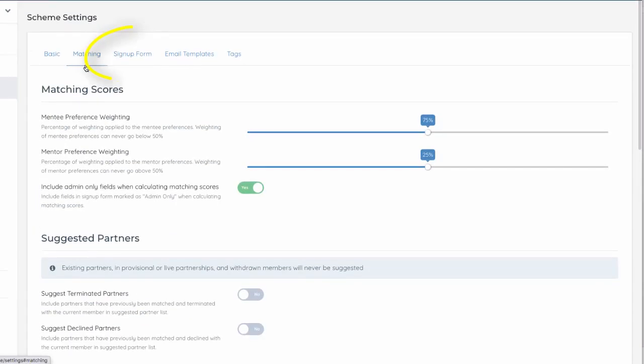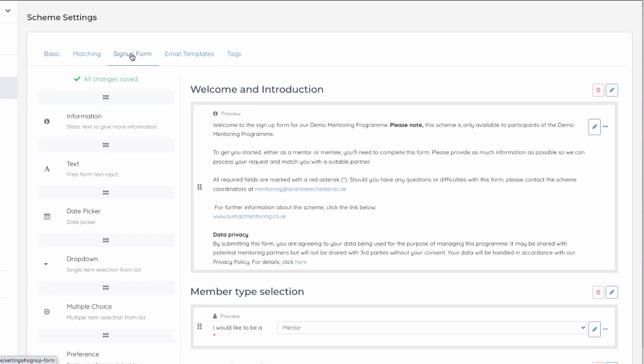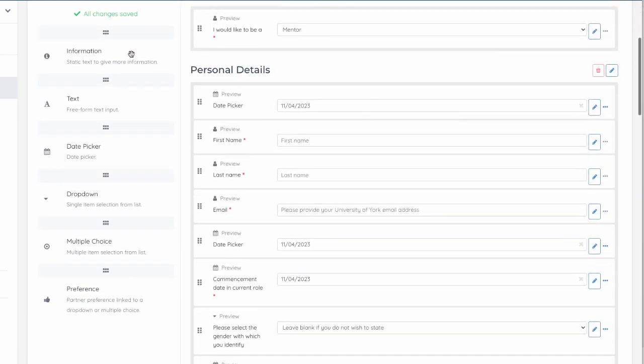The next tab is the Sign Up Form tab. This is where you build your sign-up form, adding all the questions you need in order to determine the eligibility of applicants, and where you gather the information you need to match people into meaningful partnerships. This is also where you build your matching algorithm, converting any drop-down field into a matching field.